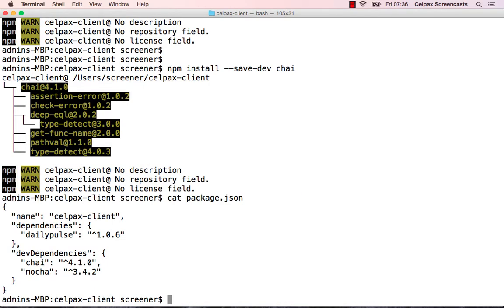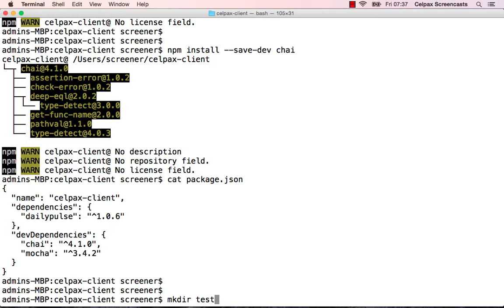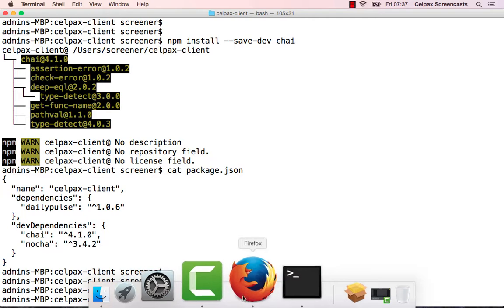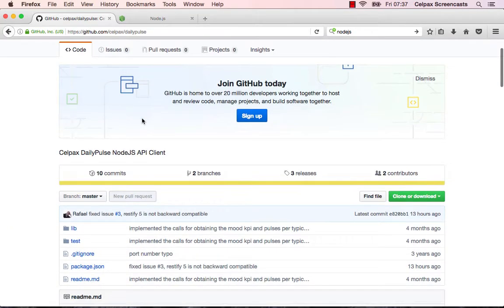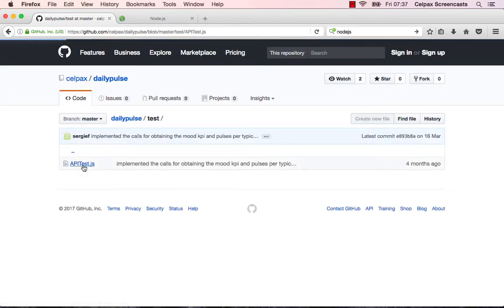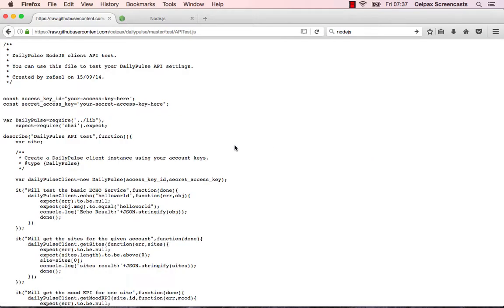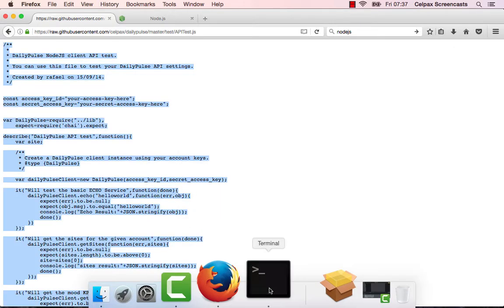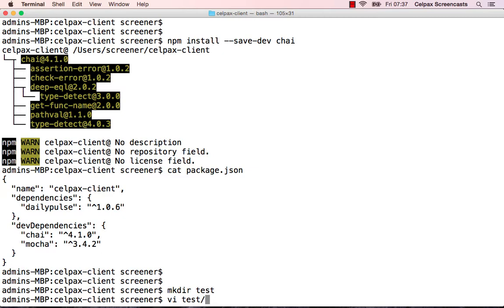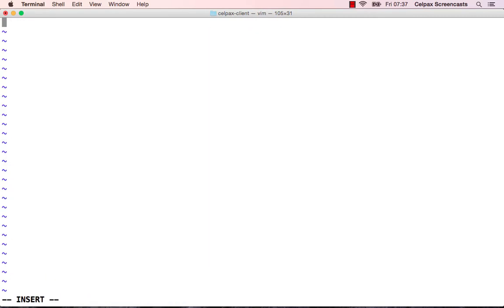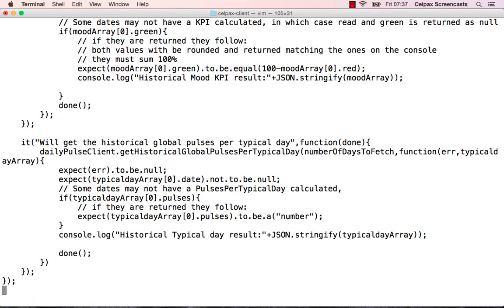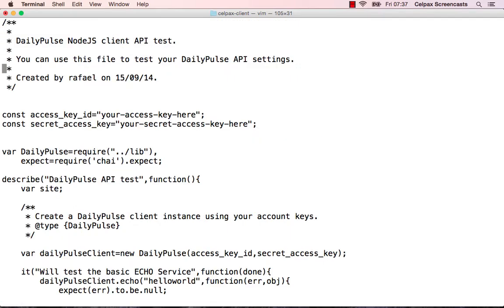So now our package JSON is looking like this. We have the API client, we have the development dependencies, which is basically a unit testing framework, Mocha. So we're going to create a test directory, and now we can actually download. There is already an API test. Maybe we could just reuse this one. It will go testing all the functionalities of the API client, and you can just copy and adapt it here. Let's do it like that. It's quite a few tests. So obviously we're going to have to change this.